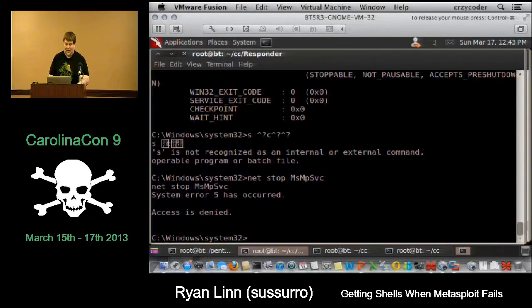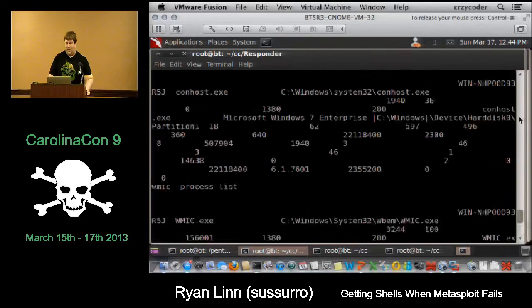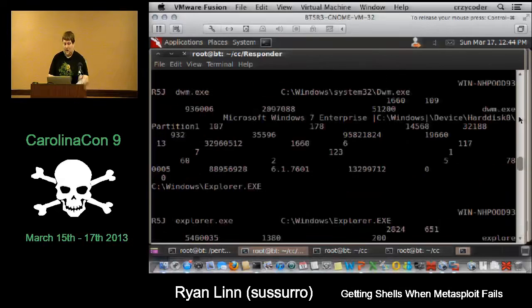We can also look at the task list and see if we can find a task there that we can kill. So let's go ahead and do a WMIC process list. WMIC process list will give us full paths to the processes. So we wanted to look for, say, Microsoft stuff. That'd be easy to do, if we can type. So we can see Microsoft Windows Enterprise here. So let's try.